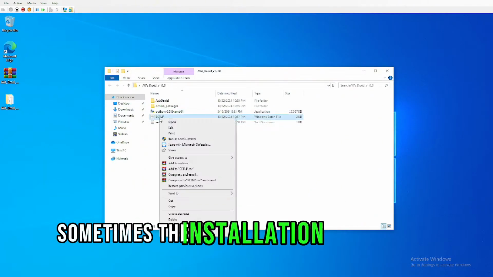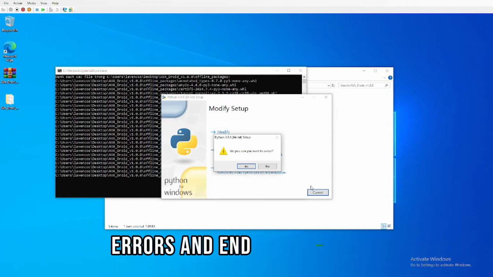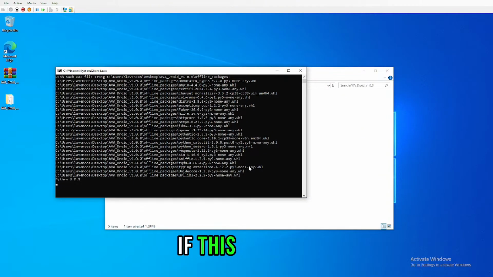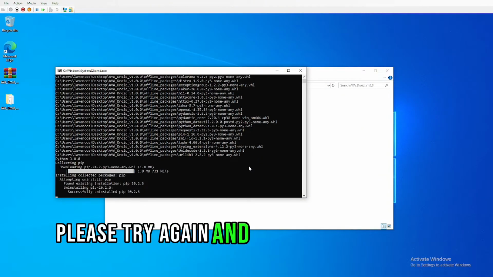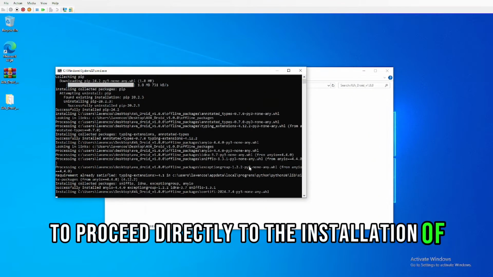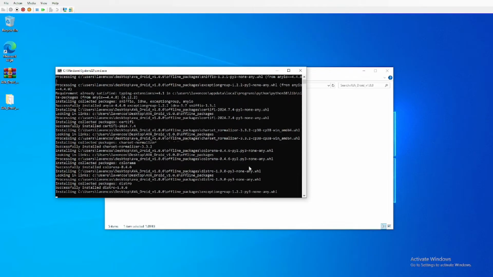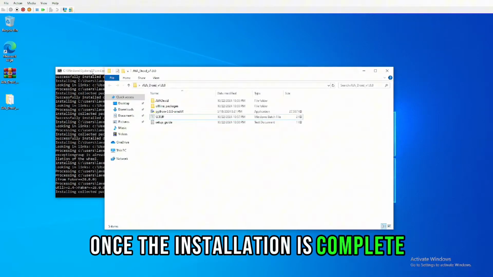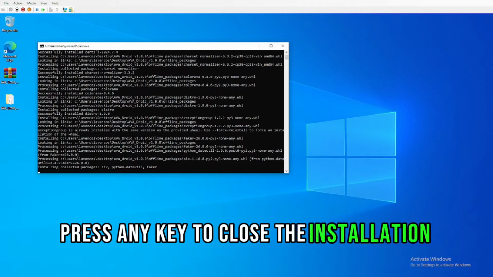Sometimes, the installation process may encounter errors and end unexpectedly. If this happens, please try again and skip the previously installed Python components to proceed directly to the installation of the Python libraries. Once the installation is complete, press any key to close the installation dialog.